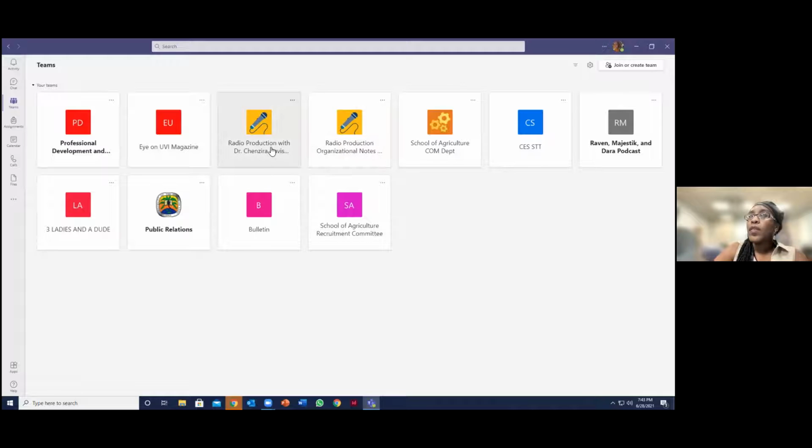These are classes that I teach, and so the students are connected in those. The communication department, school of agriculture, so on and so forth. So there's different, 3 ladies and a dude. That's probably the PhD program, some students that just got together to work on some things. So they just created whatever name they wanted. But just different things that are teams.